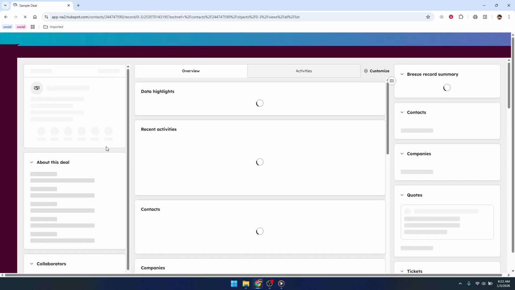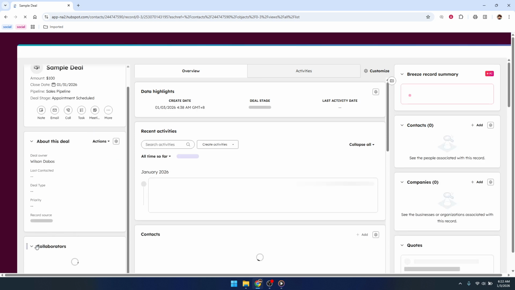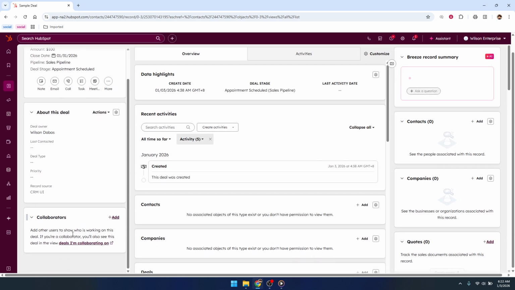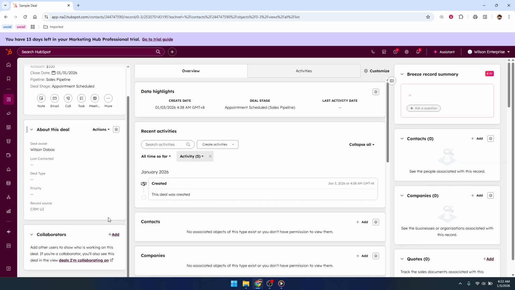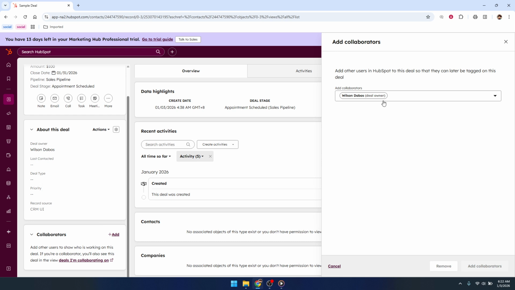opportunity. On the left-hand sidebar of the deal record, look for a card labeled Collaborators. If you've just enabled the feature, it may be empty right now. Click the Add button within that Collaborators section. A panel or pop-up will appear showing a list of users in your HubSpot account.